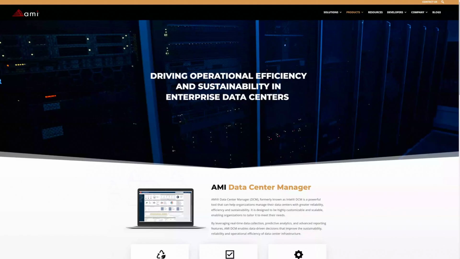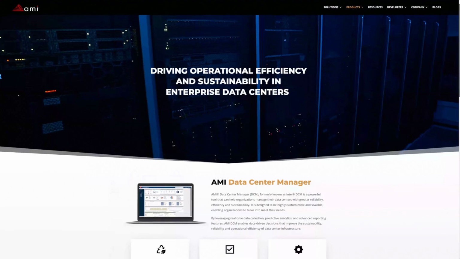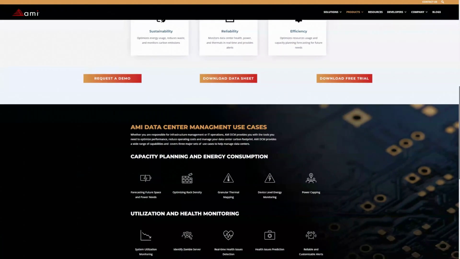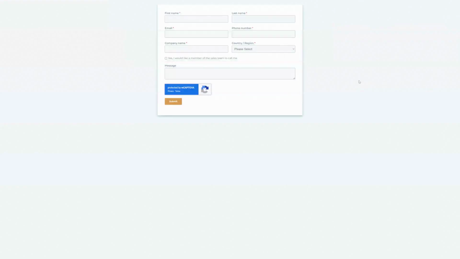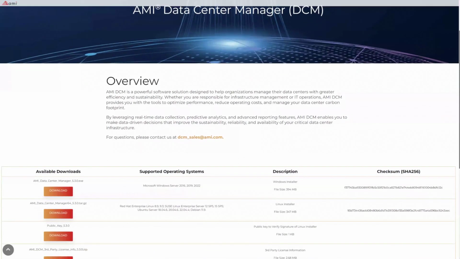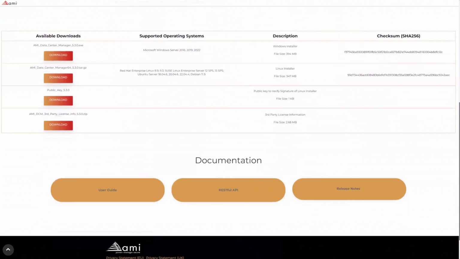To download the latest version of AMI DCM, go to the AMI website at ami.com/AMI-DCM. Then click on the Download Free Trial link. This will take you to a form to enter your details. You will then get an email with a link that when clicked will take you to the DCM installer. Download the Linux package and transfer it to your Linux system.